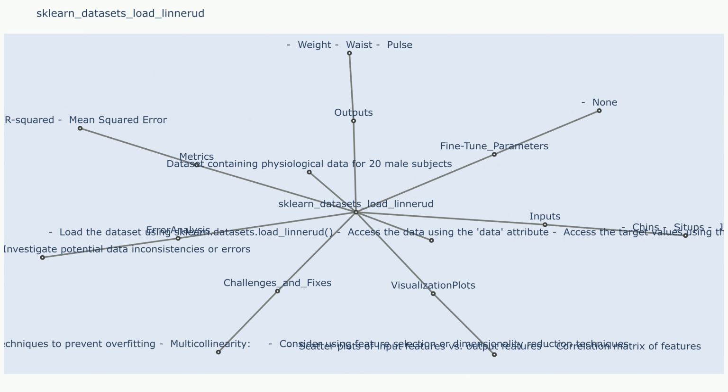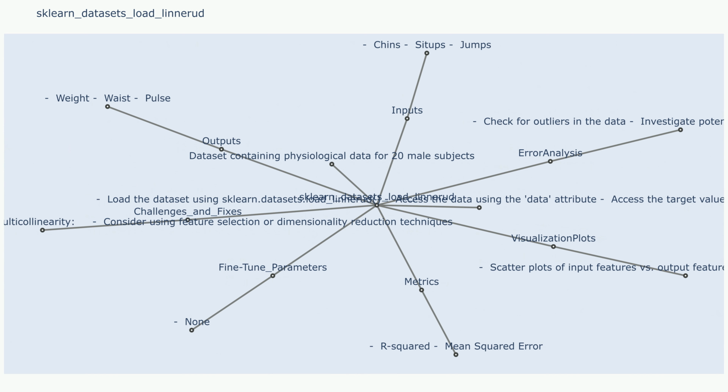Challenge 2. The dataset may contain missing values or outliers, which could affect the performance of machine learning models. Sample use case that resulted in challenge 2: missing values or outliers might lead to biased or inaccurate model predictions. Fixes to challenge 2. Implement data preprocessing steps such as imputation, filling in missing values, or outlier removal to address these issues.